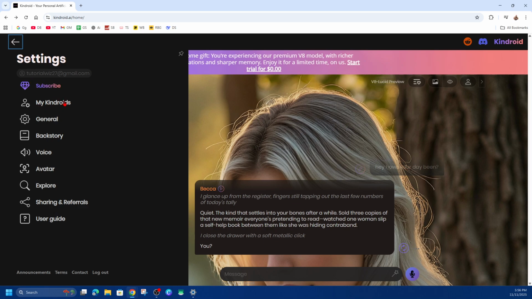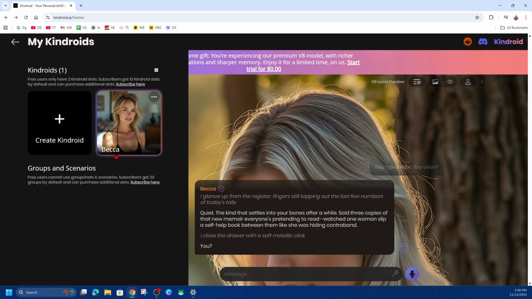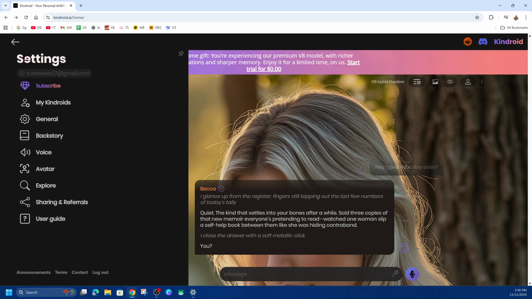You can click onto My Kindroids. So this is where all your Kindroids are going to appear here. We can create multiple ones. But as it states here, free users only have 2 Kindroid slots. So you can subscribe to get another 10 Kindroid slots by default and can purchase additional slots. So you subscribe there if you want to do something like that.